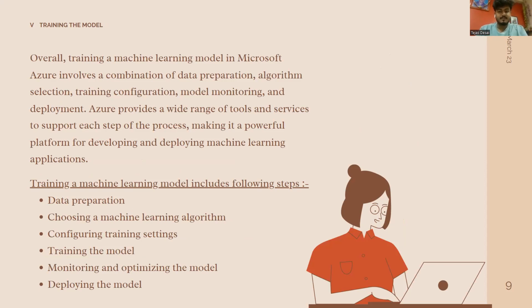So the third step is configuring the training settings. Once the algorithm has been chosen, the next step is to configure the training settings. This includes specifying the number of iterations, the learning rate, and other hyperparameters that will affect the performance of the model. So the next step is training the model. With the data prepared and algorithm configured, the next step is to train the model using Azure machine learning.